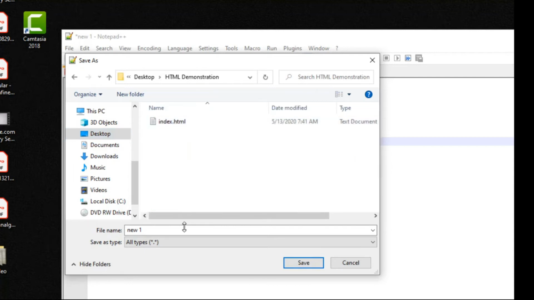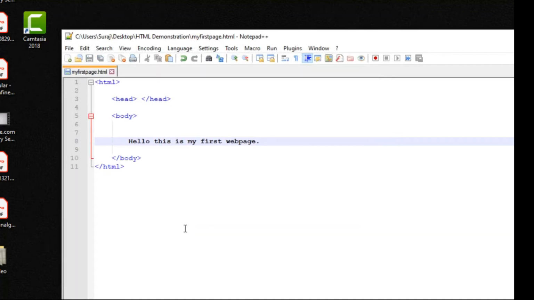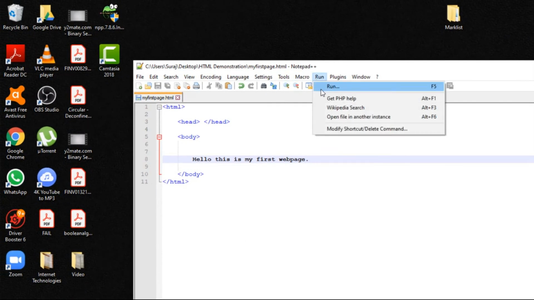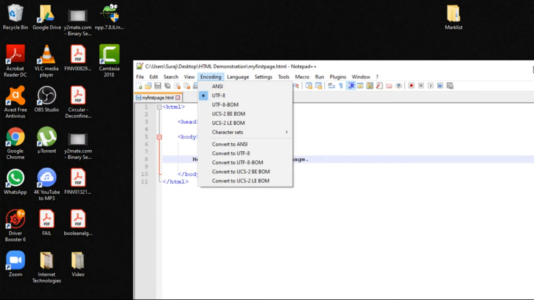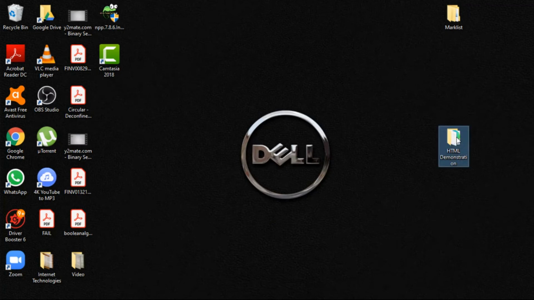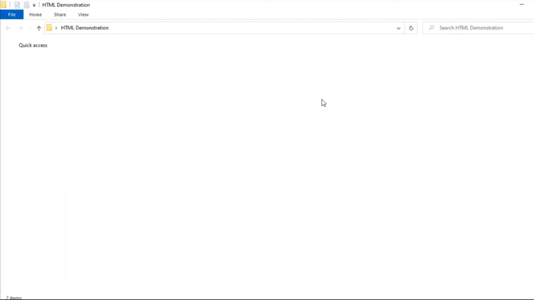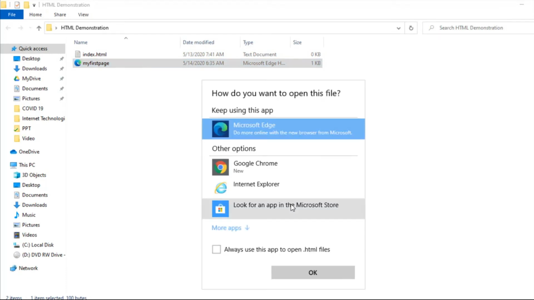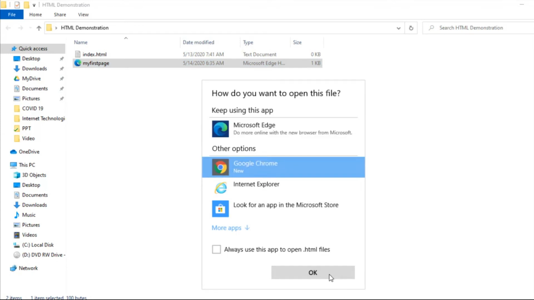So I open a folder which I created. I put my first page .html there. You have seen that I've saved it with a .html extension, and then I will just open the web page using my web browser. Okay. So I've chosen Microsoft Edge to open .html pages, but you can choose any web browser that you want. I'm going to choose Google Chrome.